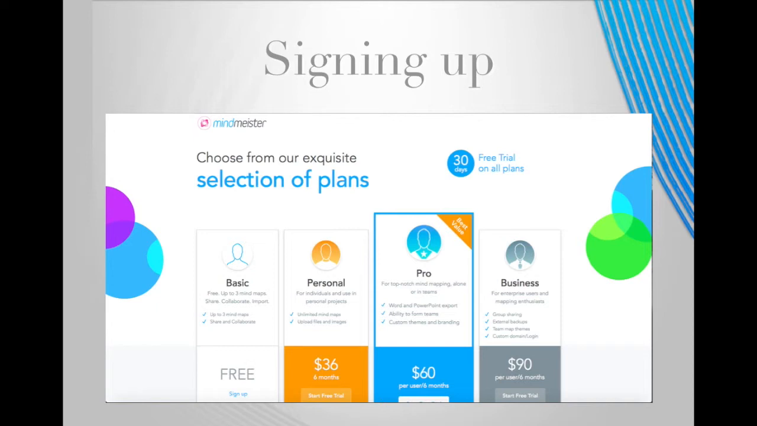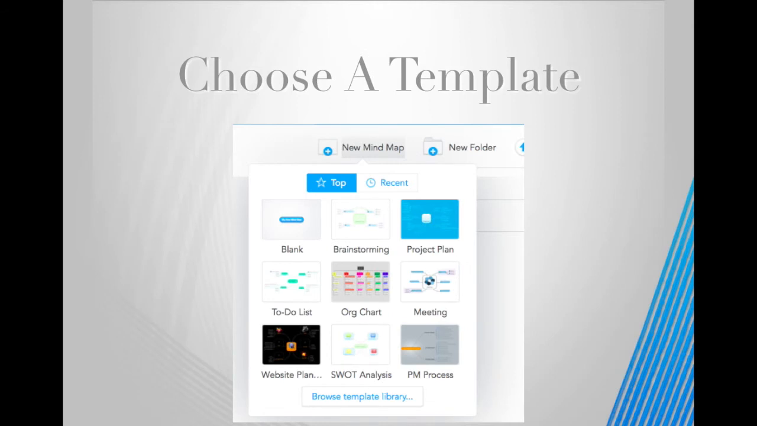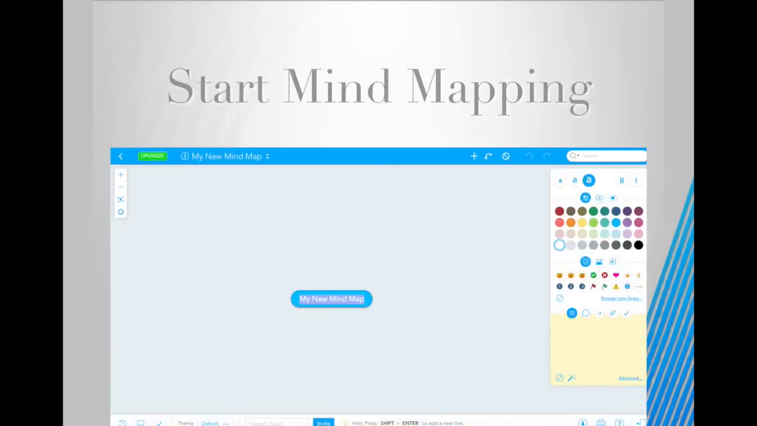But if you want more than that amount of mind maps, you can also export your mind maps to other applications and then delete them off of MindMeister to allow you to have more space to make more. After doing that, you will be brought to a screen that looks like this. Next, you will click on New Mind Map under My Maps. Then you will see this box appear with different templates that you can pick from. I chose a blank template to start my mind mapping.